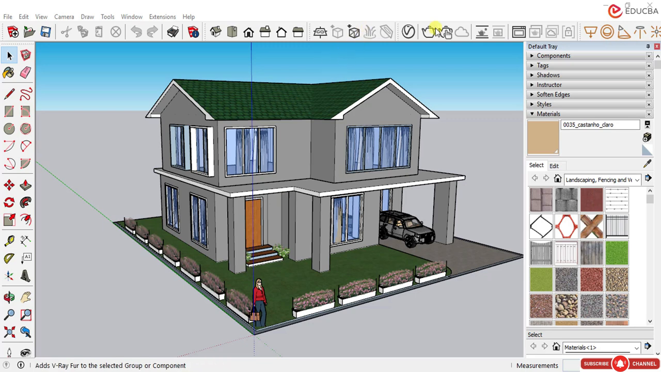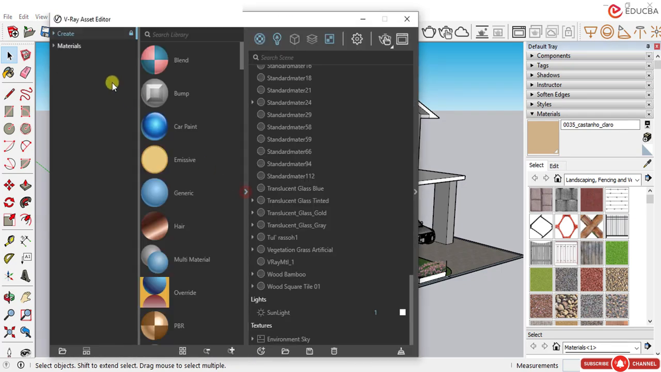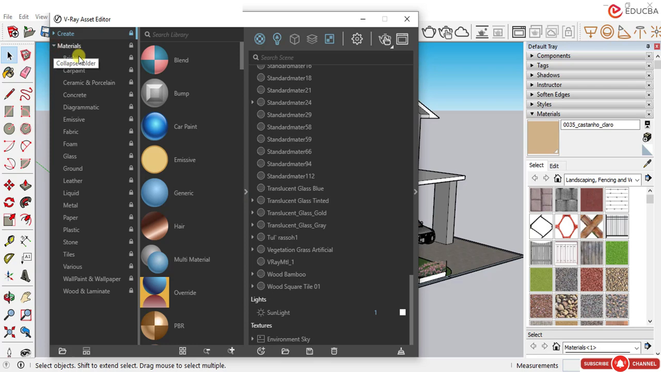Now here, these are some tools called asset editors. If you click the asset editor, there are multiple patterns available. For example, materials, the brick material, car paint, concrete, then emissive, fabric, foam, glass, ground, and multiple objects by which we can apply that pattern on a certain area or object, so that the object will look realistic.